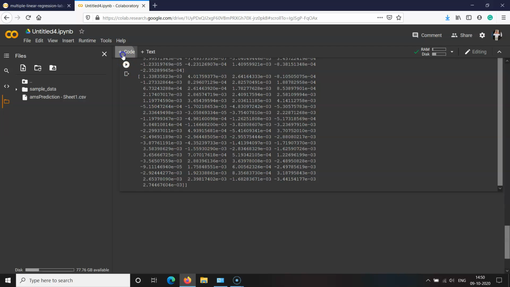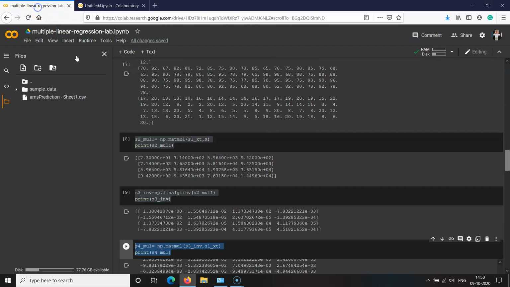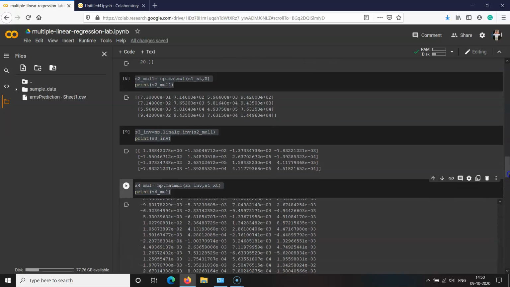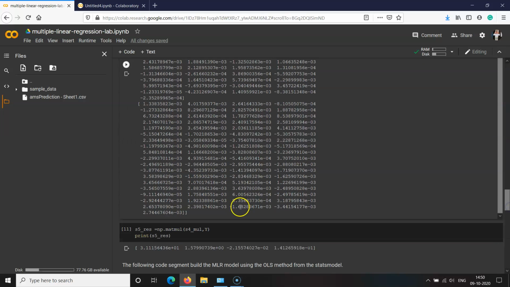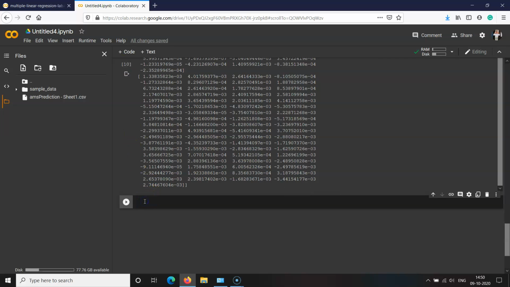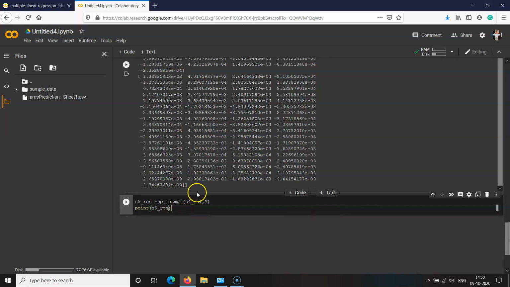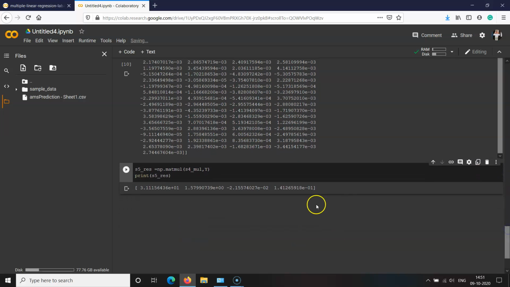Okay. Now once you did this fourth operation, in the fifth operation you will get the result. The fifth operation is again a matrix multiplication operation, in which we are multiplying the output of the fourth stage with the output vector, that is here, y. Y is our output vector or the output variable. When you multiply this, you will get the final output. Now see, this is our final output, the estimated beta parameters.